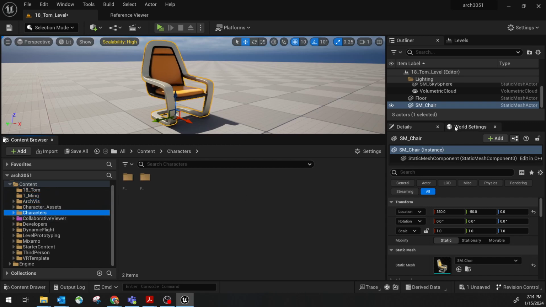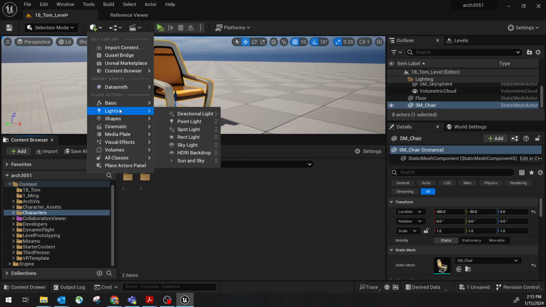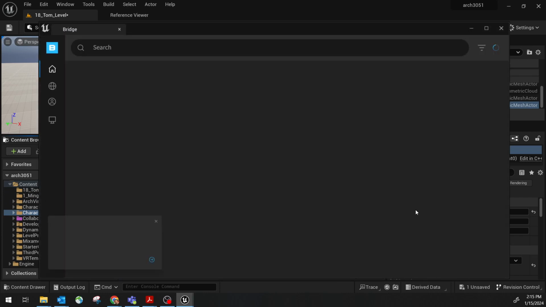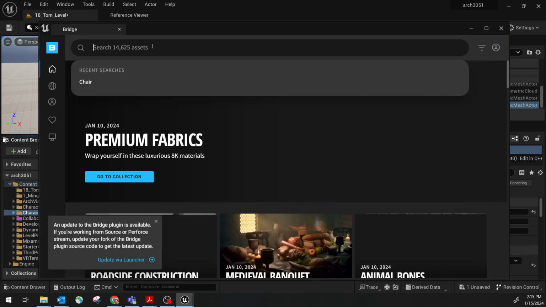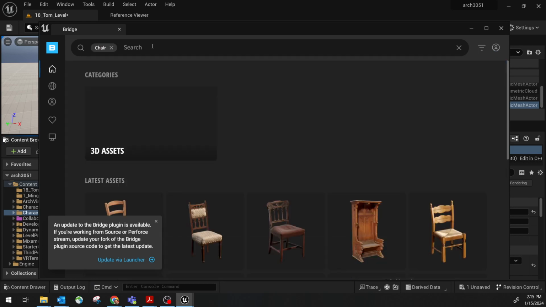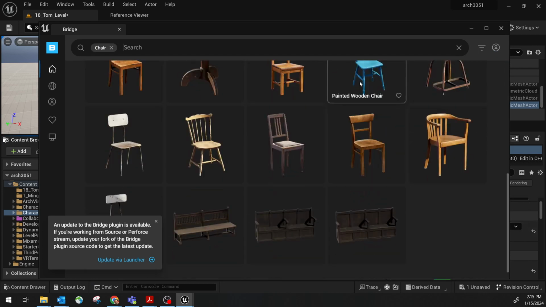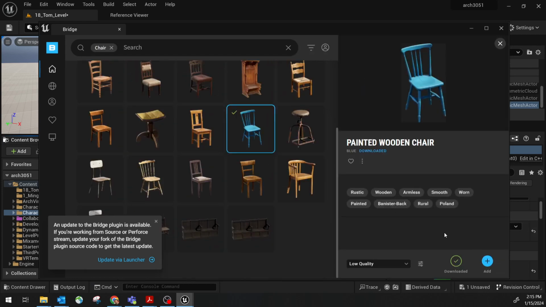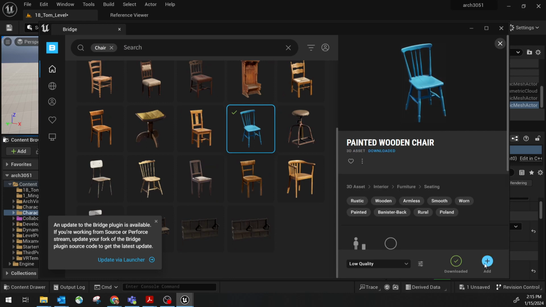I don't see it. That's strange. So let me go back to my Quixel Bridge. Let me see my chair. I think we did this. Oh, sorry, I forgot to click this blue button called Add.